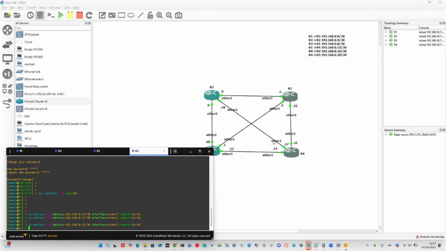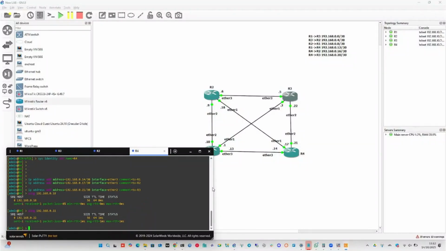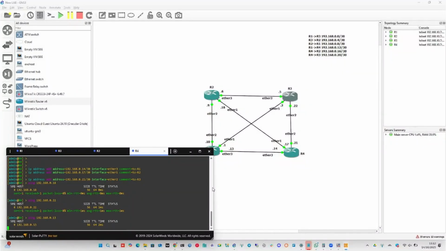Then last but not the least, R4. On R4, my IP address on eta1 is .17, on eta2 is .21, and on eta3 is .14. So I'll ping my neighbors. I'll ping 192.168.0. On eta1, my neighbor is .18. So I ping .18, it works. And on eta2, my neighbor is .22. I ping .22, it's also working. And my neighbor on eta3 is .13, and it's also working.